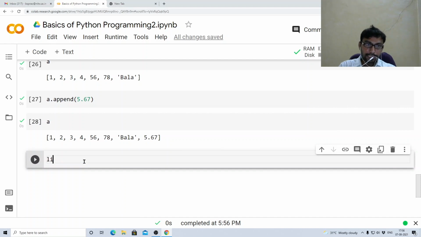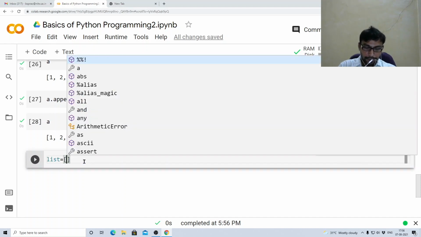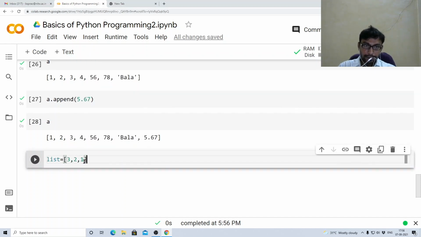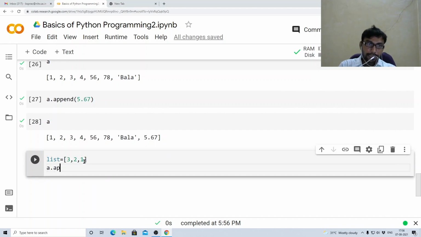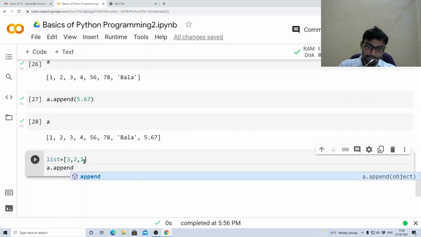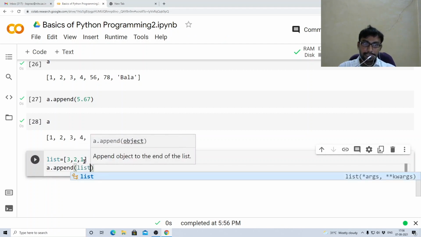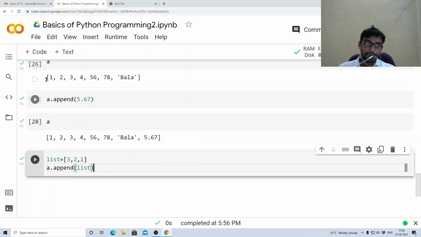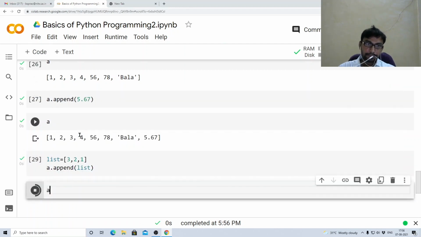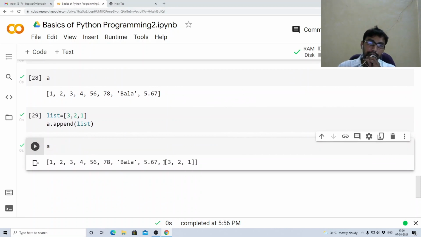Yes. Let me define a small list. List equals 3, 2, 1. Now let me add this list to this list A. If I add this list to A, what will happen? You see, I am adding. What is the result? You see, the list was added at the end as it is. That's why I mentioned that it supports heterogeneous elements, not only integers, floating point numbers, strings. The list itself can be added in the list, right?